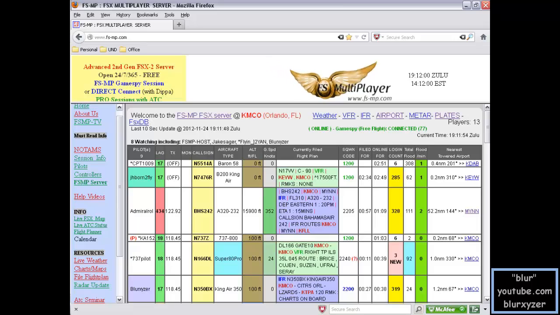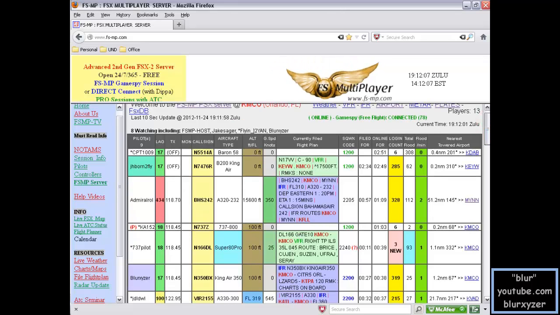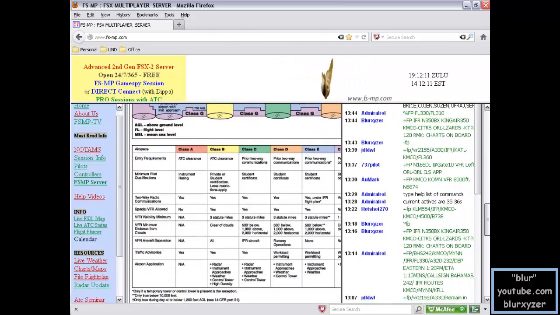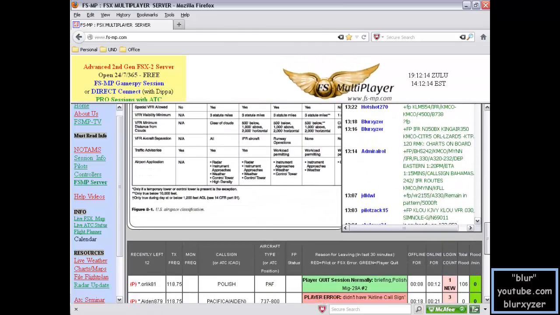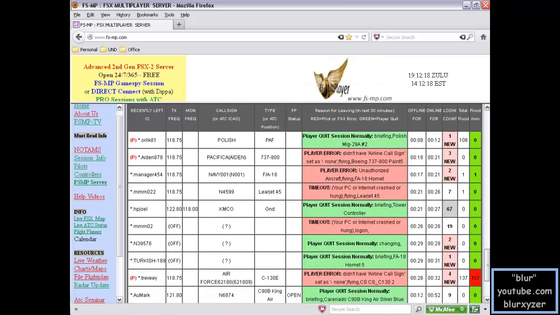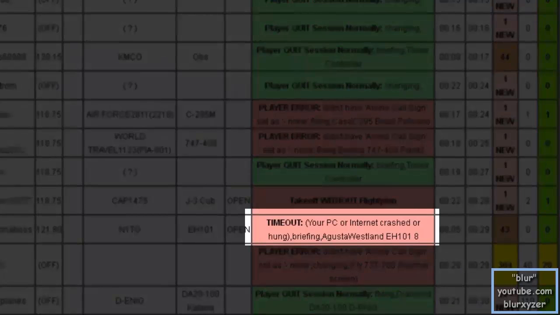While we're on this page, let's take a look at the FSMP Wall of Shame, which is showing the red color in the reason for leaving. There are two types. One is pilot errors, and the other is technical flight simulator errors. For the technical errors, there really isn't anything that can be done about it. Sometimes it's your local internet connection issue, sometimes it's flight simulator program errors.